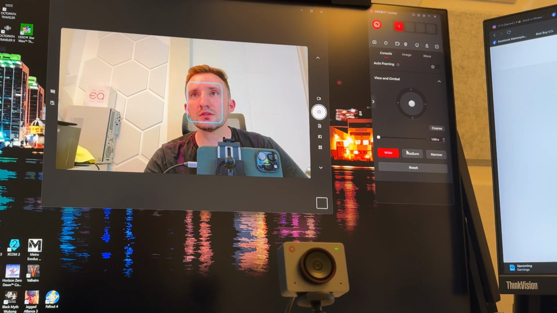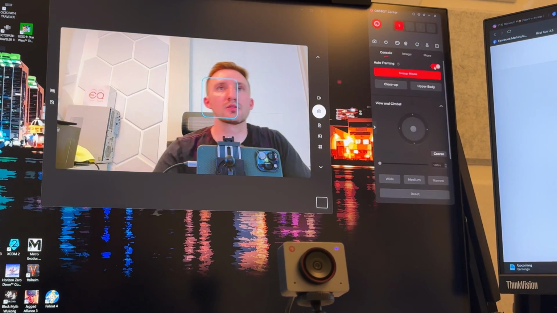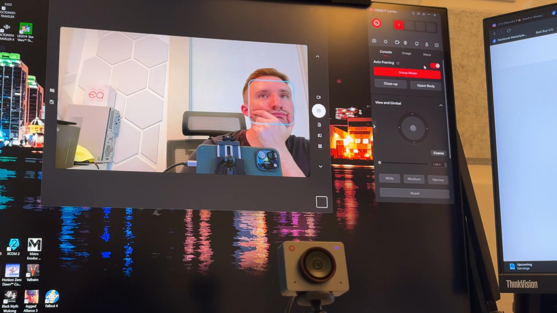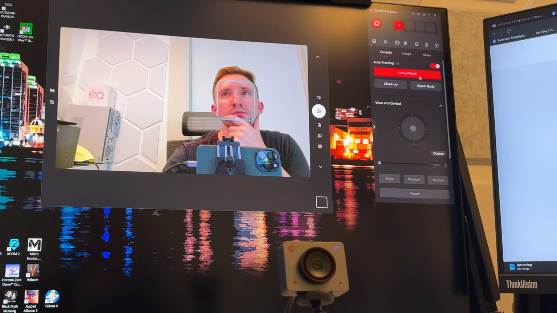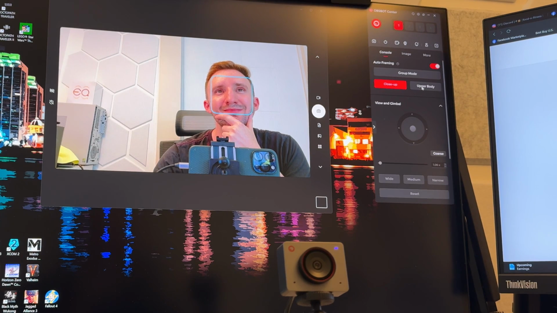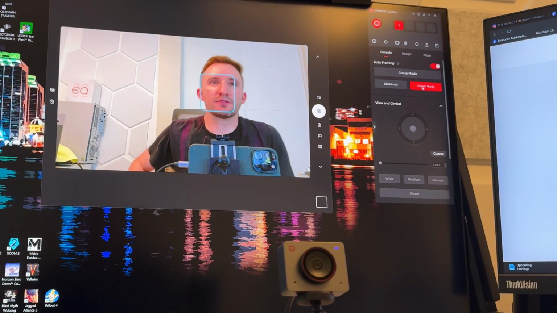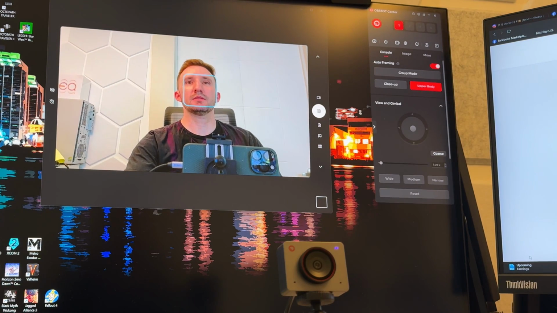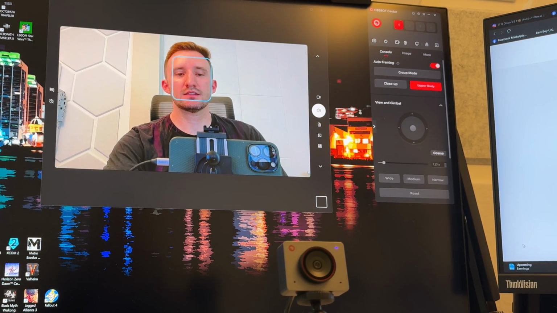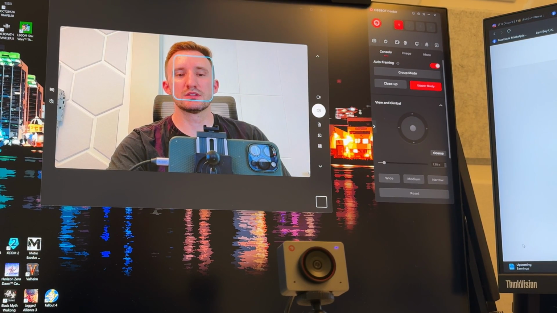Photo, video. Let's go auto framing. Close up. It's cool. Upper body. It's going to zoom out probably. Well, probably it's confused by my phone. Yeah, there we go. Look at that. Isn't that cool? It actually does work very well. So you get close up.